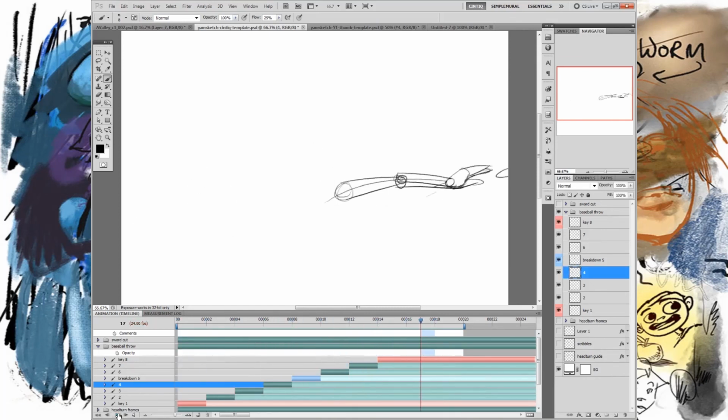So next time, we'll take a look at some more animation with the same timing and spacing, but yet another path.